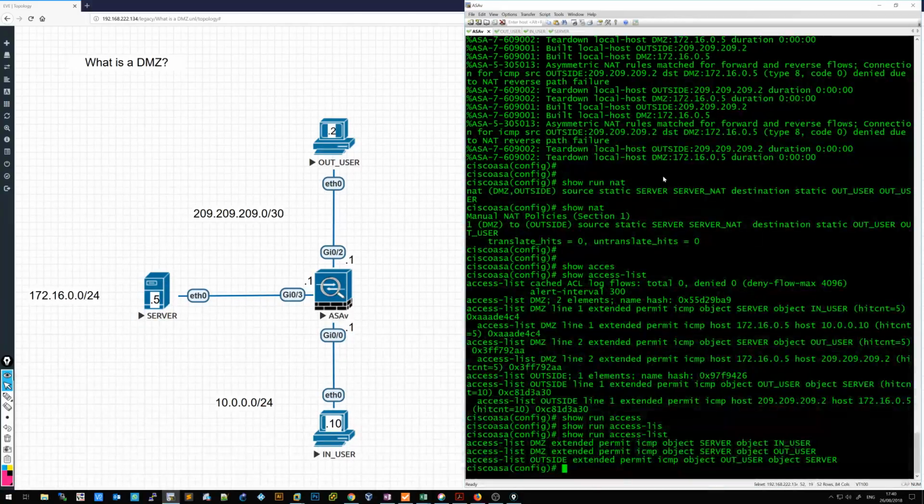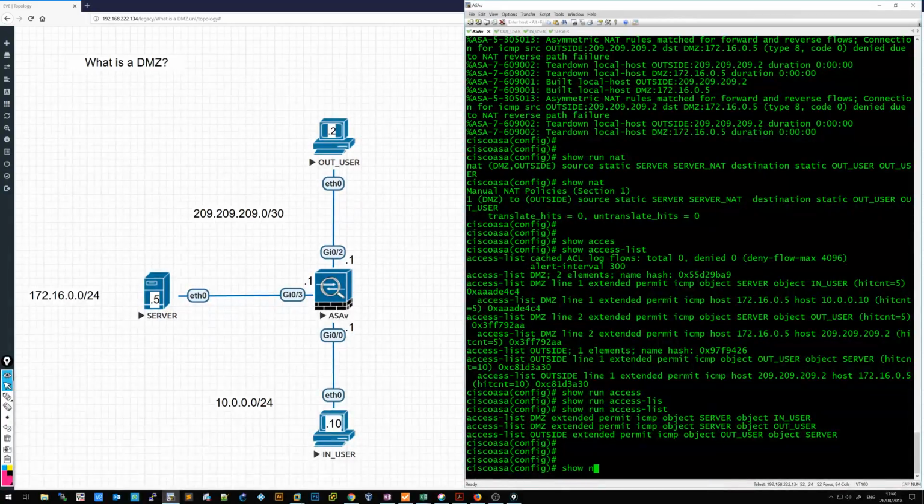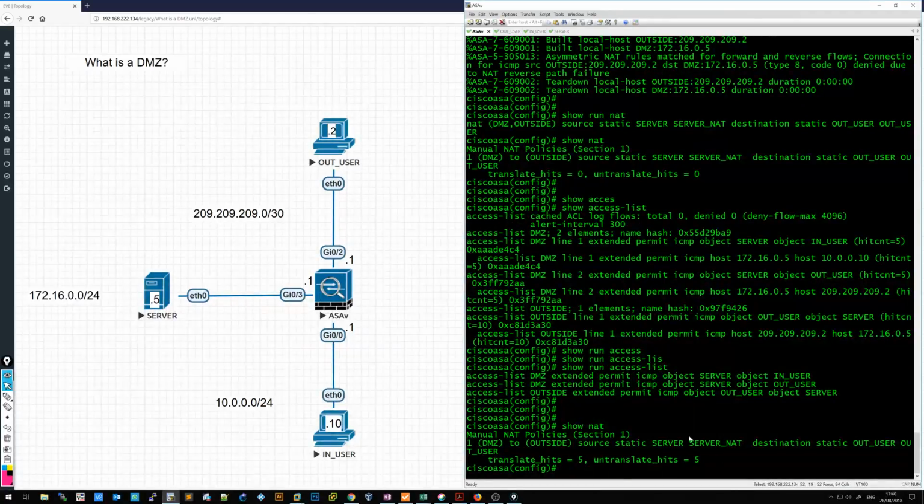So these outside users will never know the real IP address that's being used on the inside on the server. So if we just do show NAT, we can see that we've got translations and untranslations for that ICMP flow we've just created.